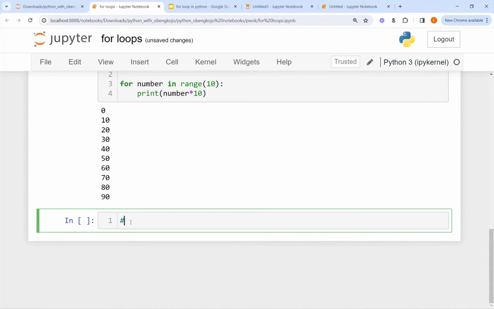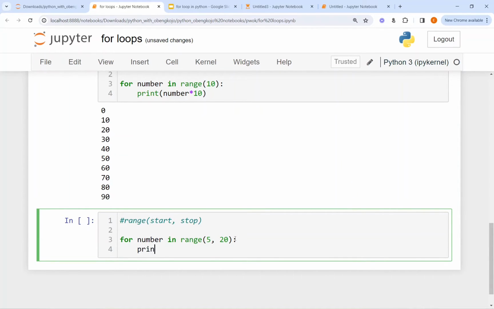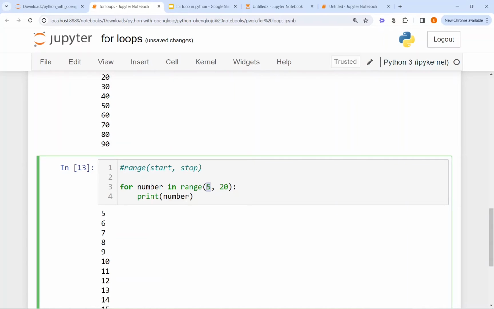We have a range, and this time around we are going to pass in a start and then a stop. Let's see how. Let's say for number in range, starting from 5, and we are going to stop at 20. Let us print that. We say print number.